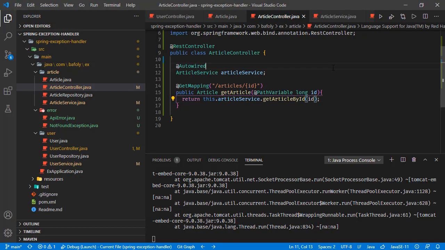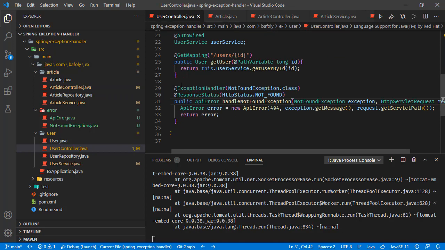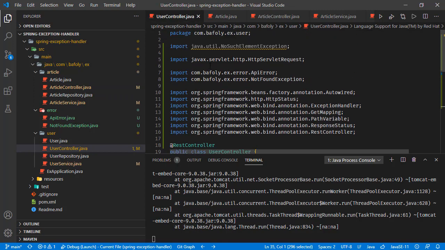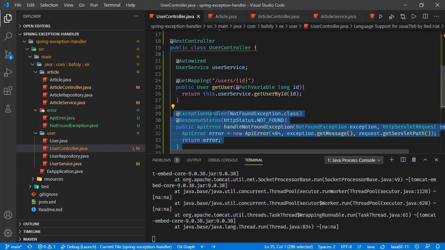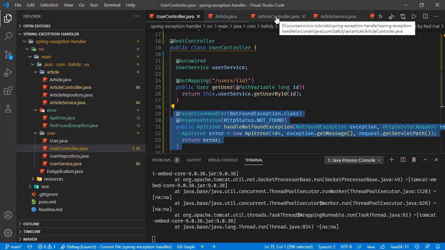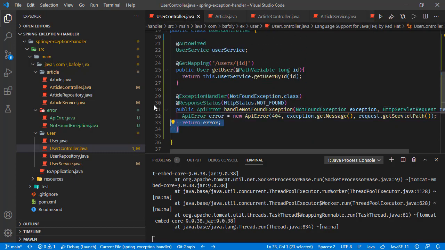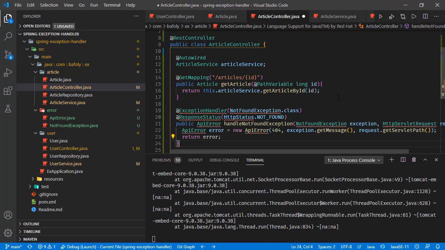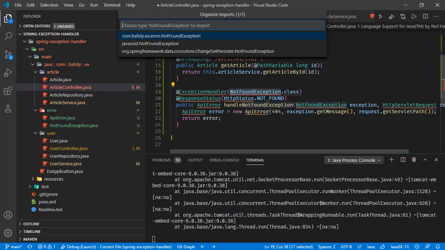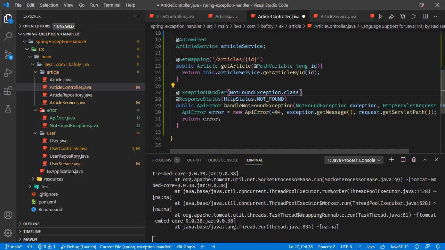Because this exception handler, we defined it here in the user controller. So this is working if a request goes to the endpoints defined here. For making it work for the article controller, all we need to do is just copy this part and paste here. Saving this.